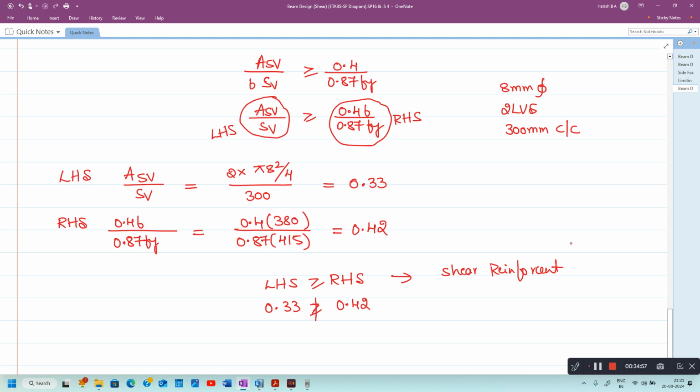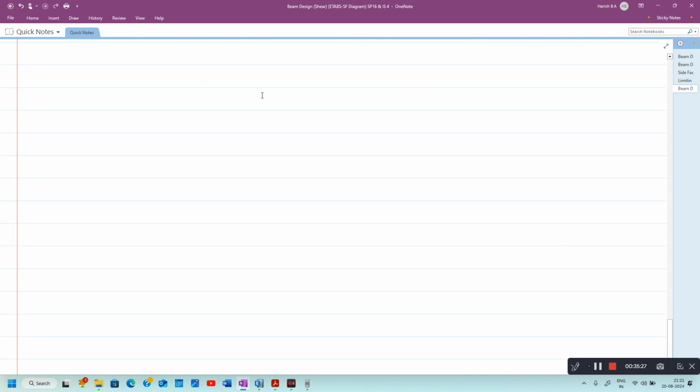Which means whatever you provided, 8 mm dia, two-legged vertical stirrups at 300 mm center to center, will not match your minimum shear reinforcement, which means you need to increase the amount of shear reinforcement.